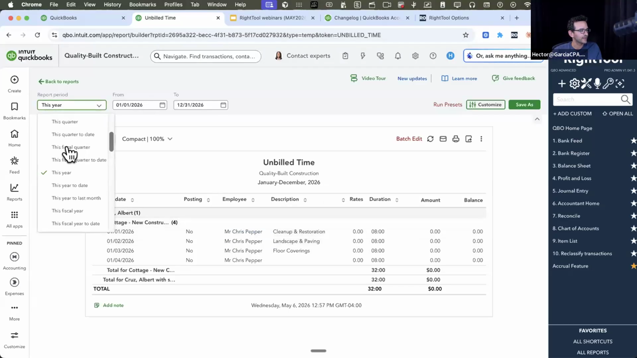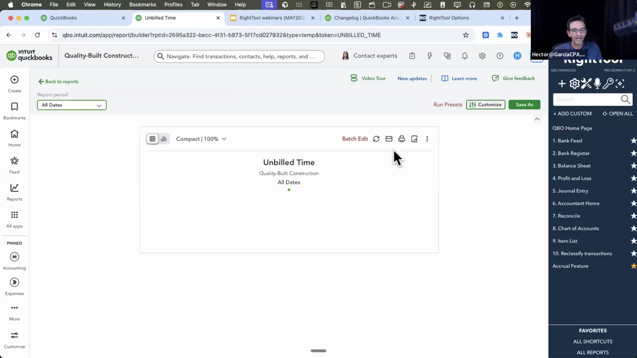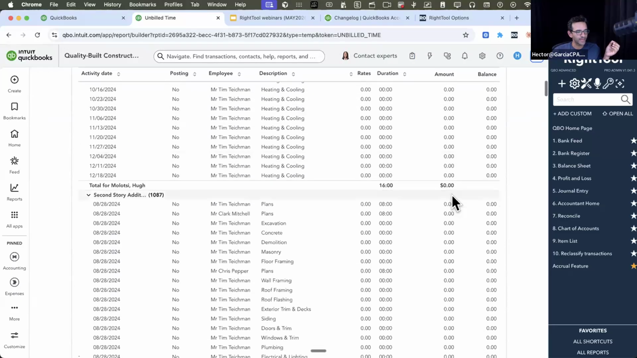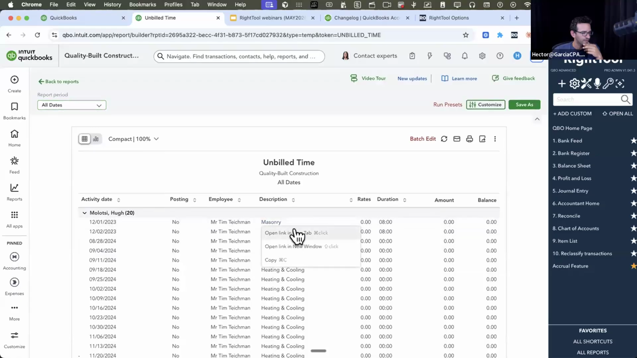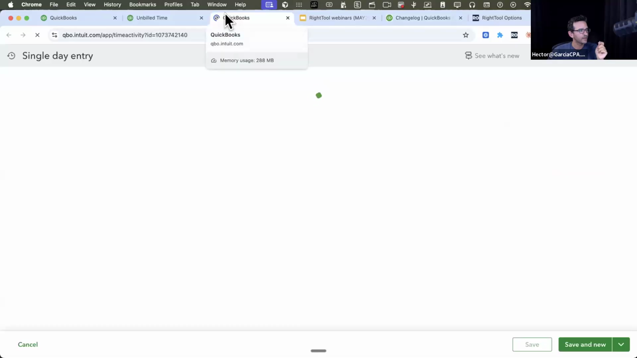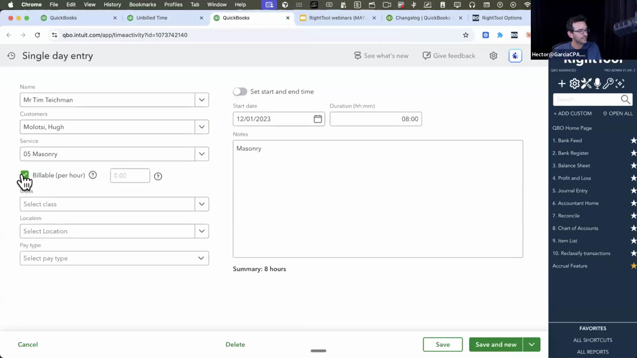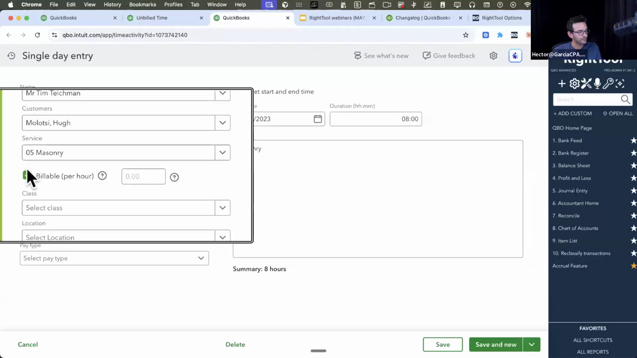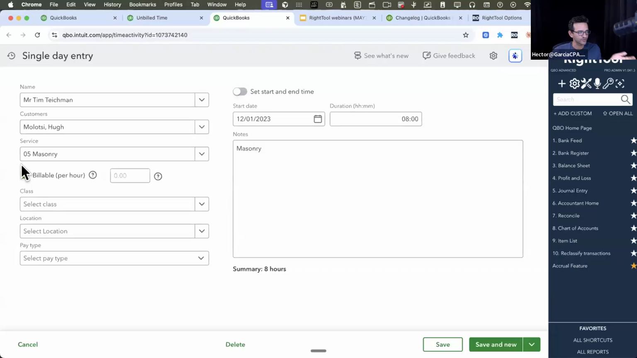So I have these. Let me just do all dates here. So I have all these time entries. And let me just open one for context, just so we know exactly what we're trying to do here. We're trying to uncheck this billable checkbox, because it wasn't supposed to be there, it was a mistake, whatever it is.